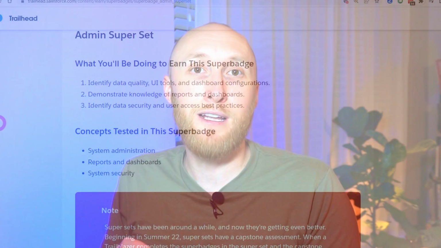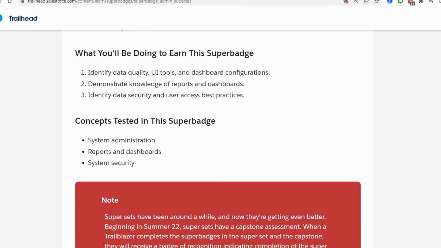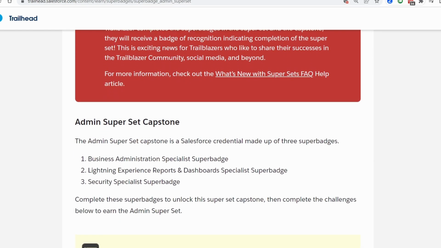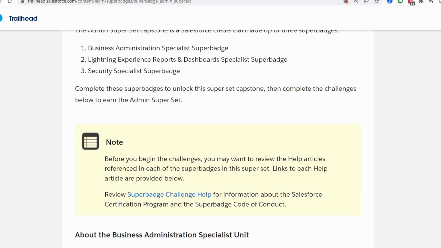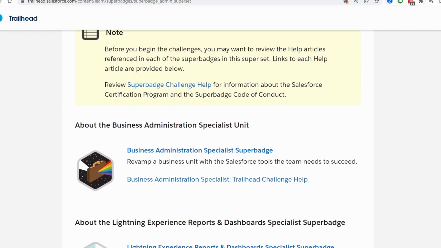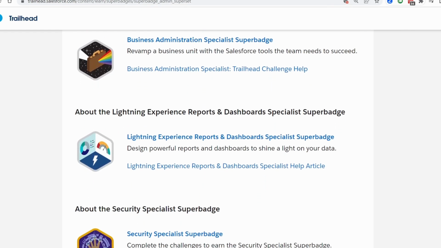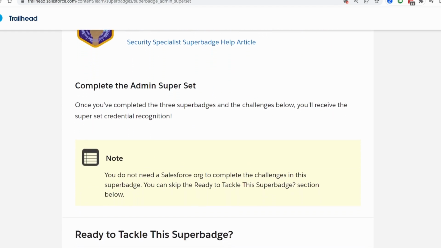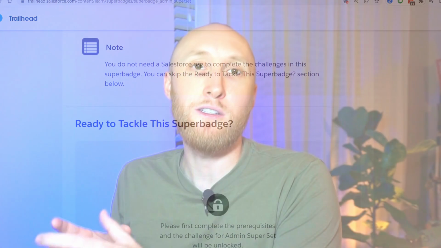So trail mixes will be phenomenal for you on Trailhead. And the other piece that's already a part of Trailhead are super badges. Super badges are fun because they are hands-on experience. They give you scenarios, they give you situations where you need to go into a Salesforce developer org or sandbox and actually build and test your build according to what the super badge is looking to accomplish.